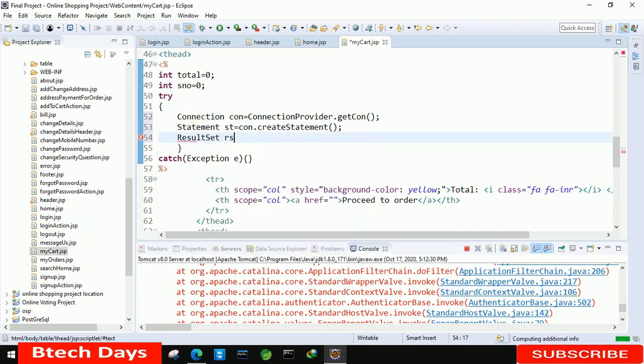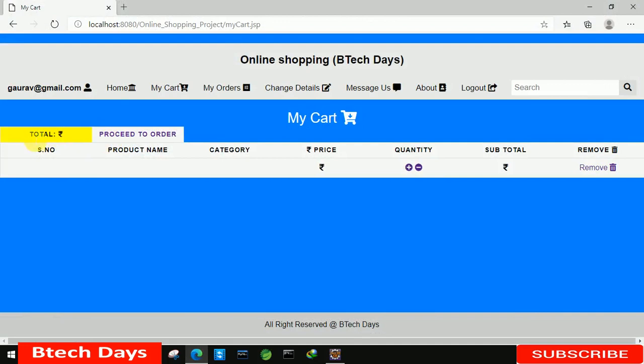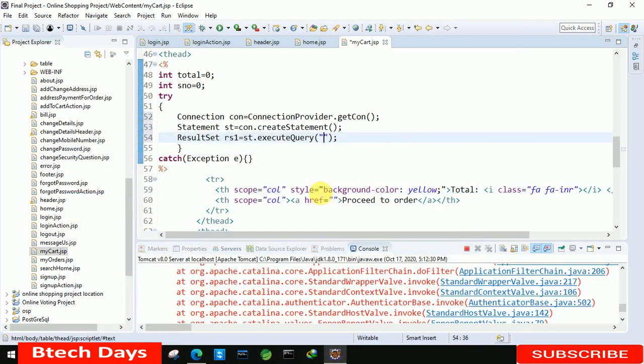After that we have to use a ResultSet, rs1. Here I'm taking the name as st.executeQuery, and in this we just need to write the query to get the total amount which we have to display here, total. So here we write select sum, and in between we write total from cart where email is equals to, in single and double quotes, plus email, and address should be null.